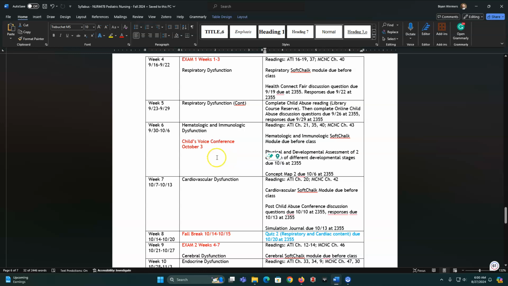And we can talk about that more in class. We'll also talk about hematologic and immunologic dysfunction. So you'll have a soft talk module with that. With this, you'll have an H&P, so a physical and developmental assessment of 2 different kids at different developmental stages.